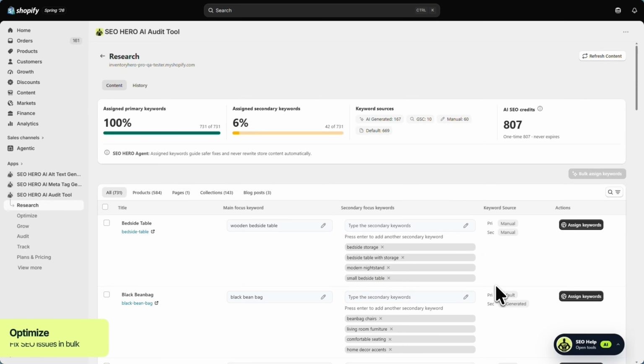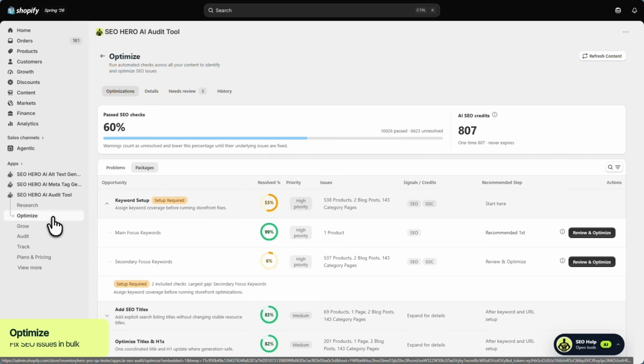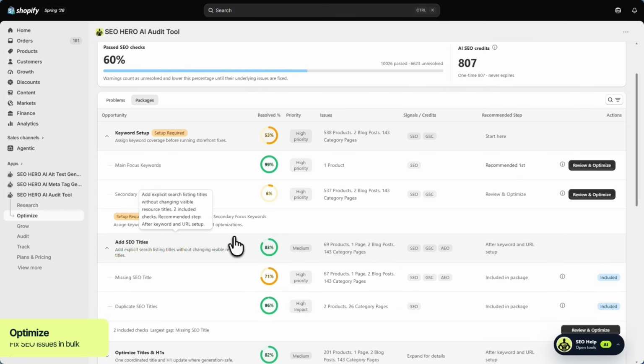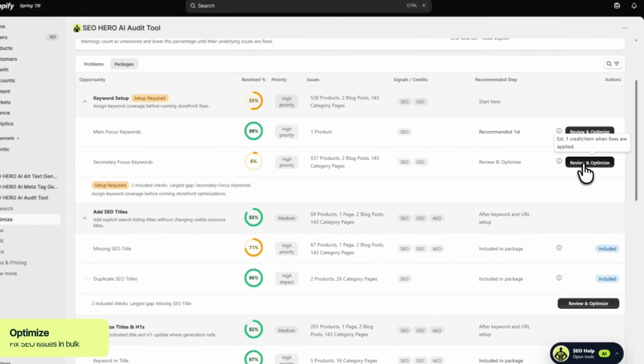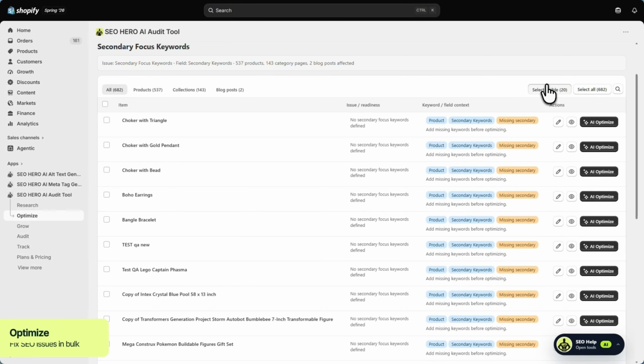Then optimize your store through a series of checks and fixes that give you an audit score, but at the same time, you can click on it and click optimize, and our SEO Hero agent will just do the work for you.